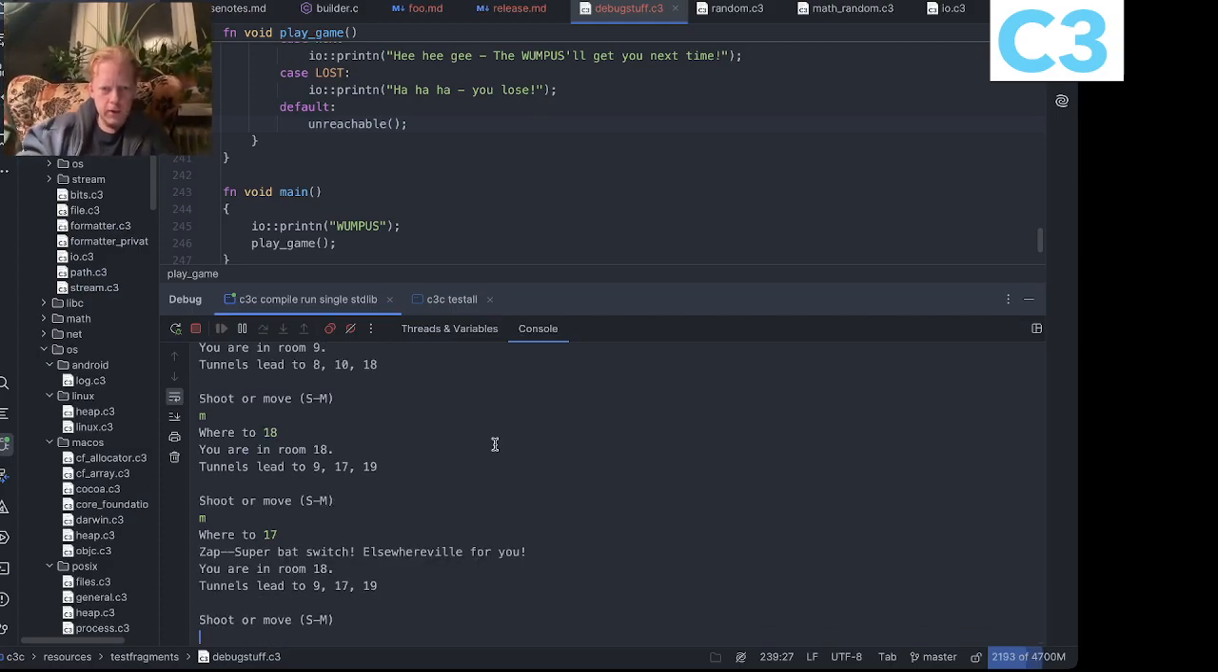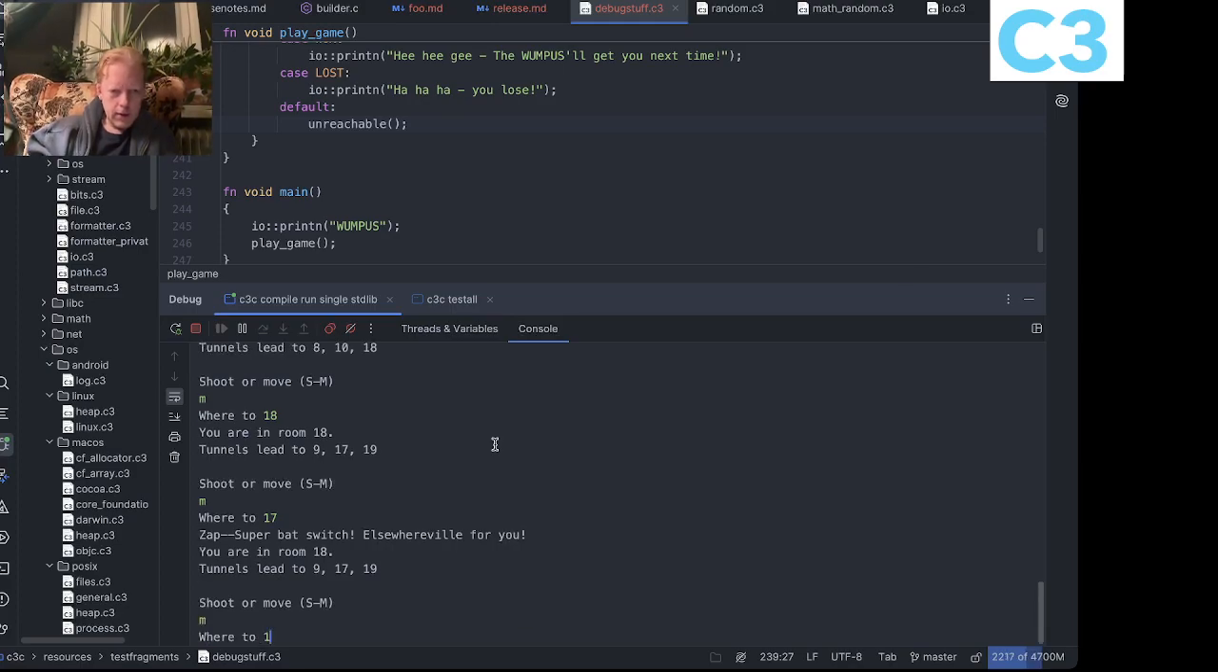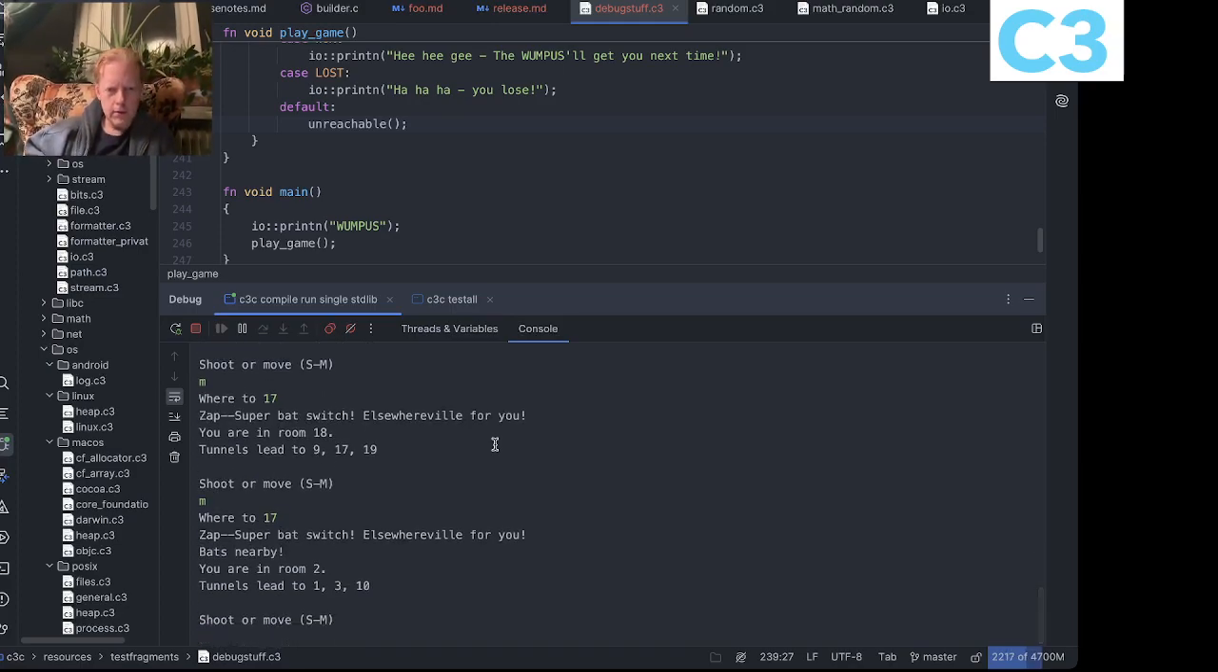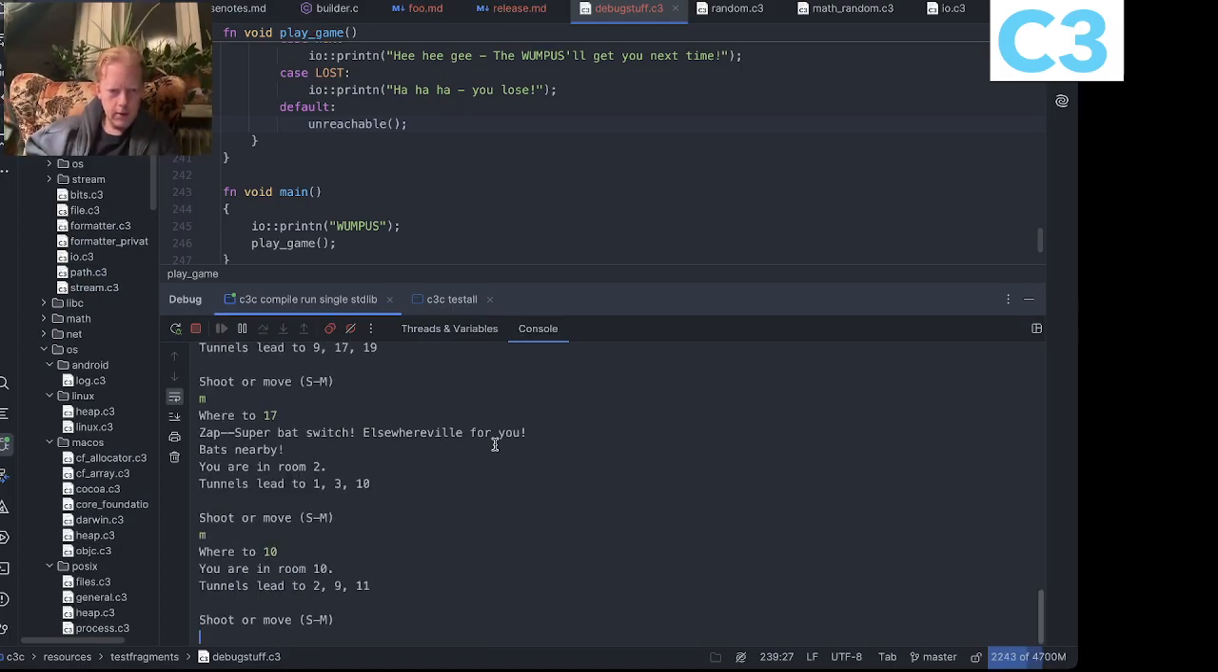A super bad switch. Okay, you have room in 18. Okay, I'll go to 17 again. Is that going to like? It's good. Is it going to move again? No, it's there. Now I'm in room 2. Okay, I'll move to 10.